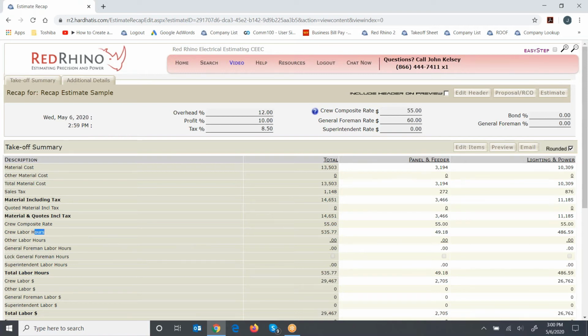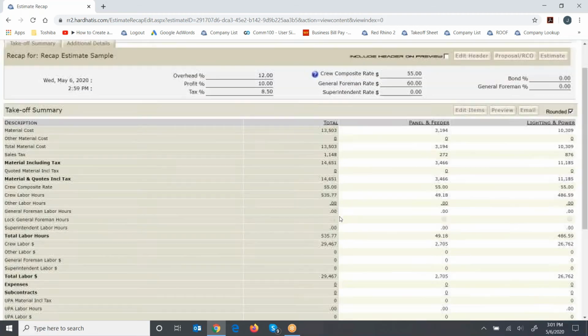This category right here, there it is, crew labor hours. Over here it shows 535 hours total in the job, with 49 hours in panels and feeders and about 486 hours in the lighting and power. Now, Red Rhino takes these labor hours times what your crew composite rate is, what your cost of labor is, and shows you a total labor budget.